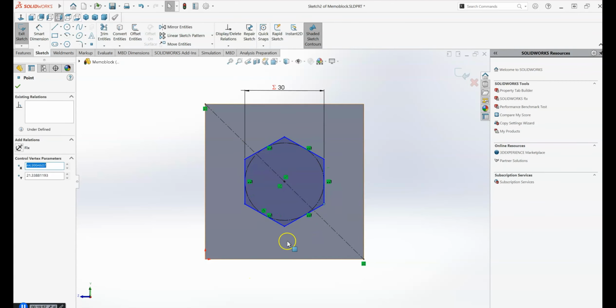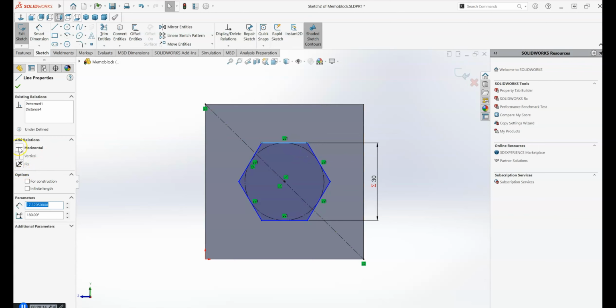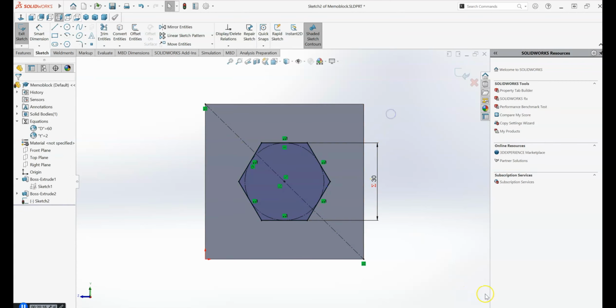Now I do just want to check, and I think the orientation of it should actually be this way, so that the flats are at the top and bottom of the hexagon. So what I can do there is put in just a simple relation on one of these flats to say that it should be a horizontal line. And that now has fully defined my sketch.